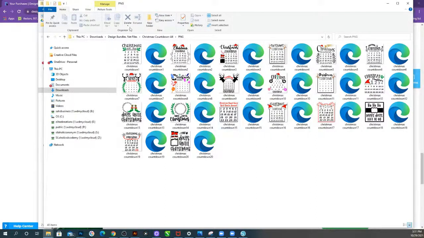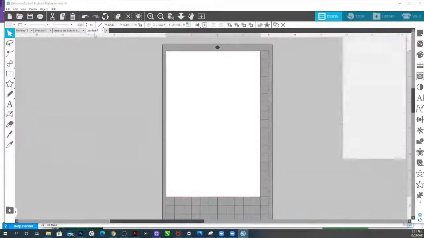All right. So let's say which one's going to be the easiest one to do. Let's just do this one. So I can open up the PNG. There are a couple ways this can be opened. If I'm in Silhouette Studio, right?